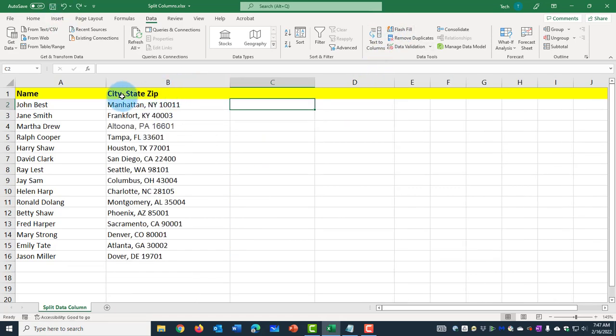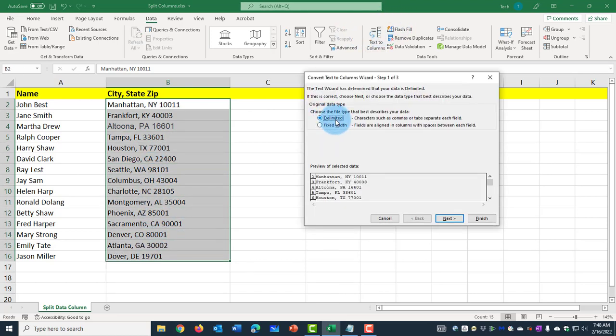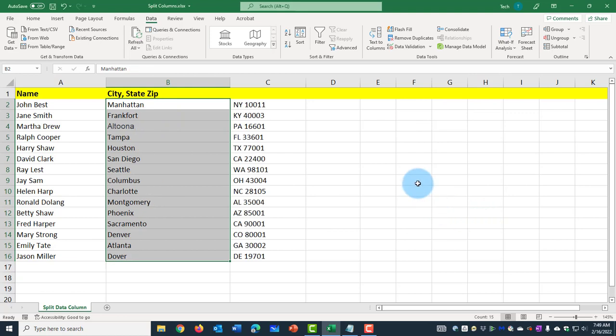Now in column B, I have city, state, and zip, and I want to separate the city into one column, the state in another column, and the zip code in another column. So I'm going to highlight all the cells here, click on text to columns. I'm going to be using delimited, click next, and instead of space, I'm going to select comma because it has a comma after the city. I'll select comma, click finish. So the city is in one column.